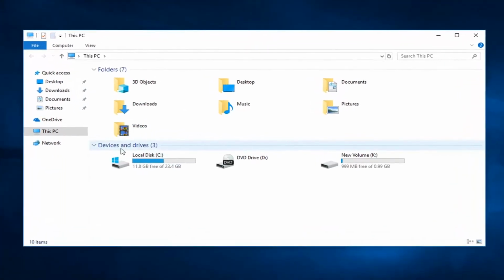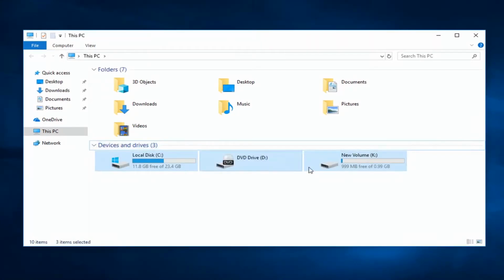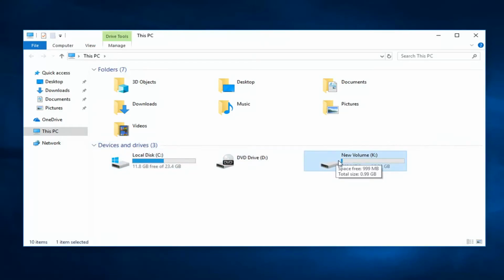Now underneath devices and drives, if your view looks like this, you want to just left click right there next to it to expand so you can see all your drives in here. Let's say this new volume K is the one I want to compress.